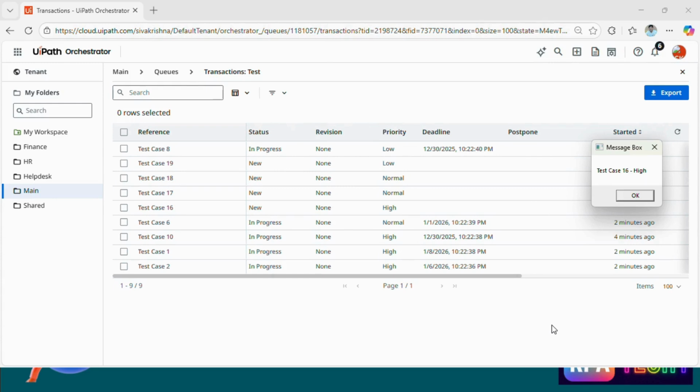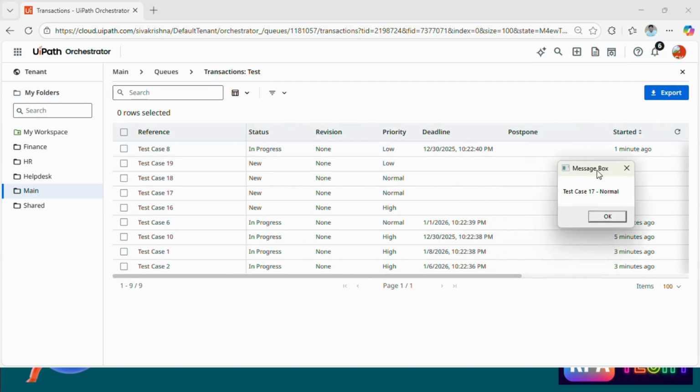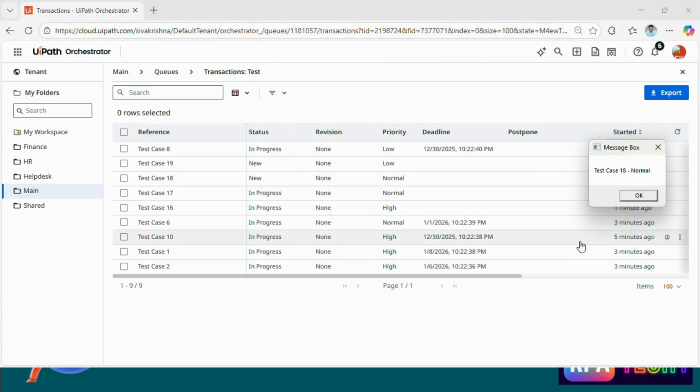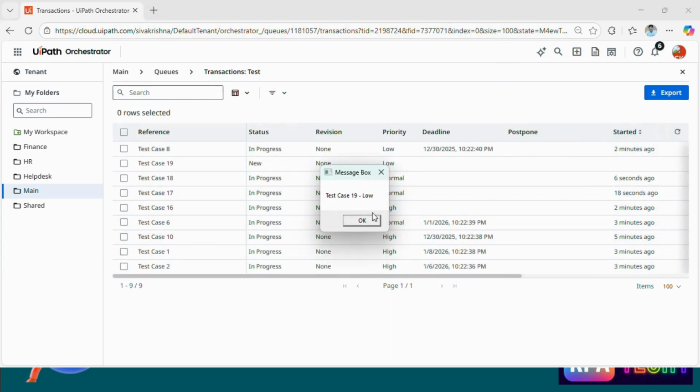Now it starts taking the queue items with only priority, without deadline, right? So it has taken the high priority, then normal priority, again normal priority, and finally low priority.